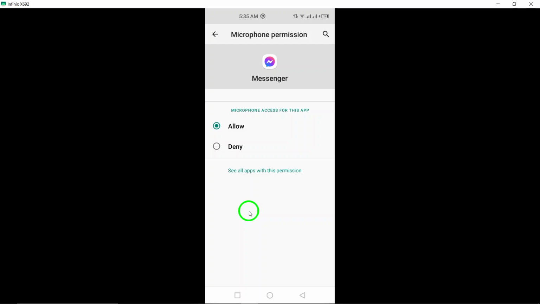And there you have it. By following these simple steps, you can allow microphone access on Messenger for your Android device. Now, you can enjoy voice chatting and sending voice messages with ease.